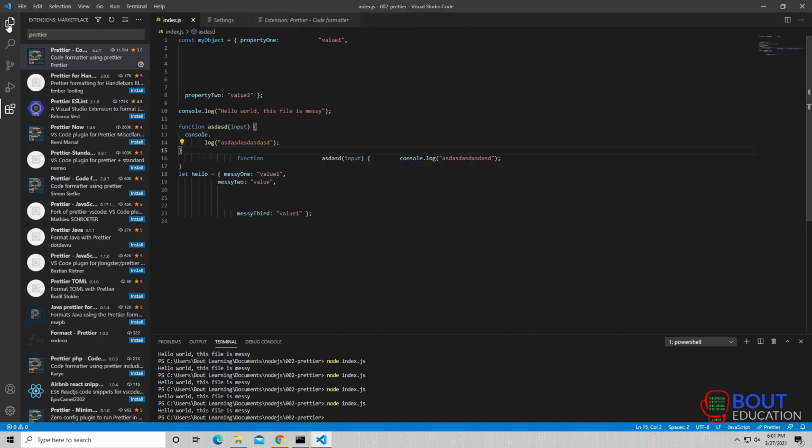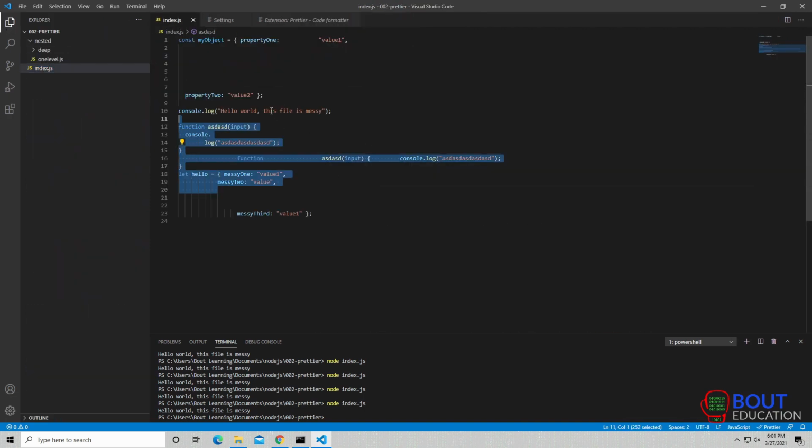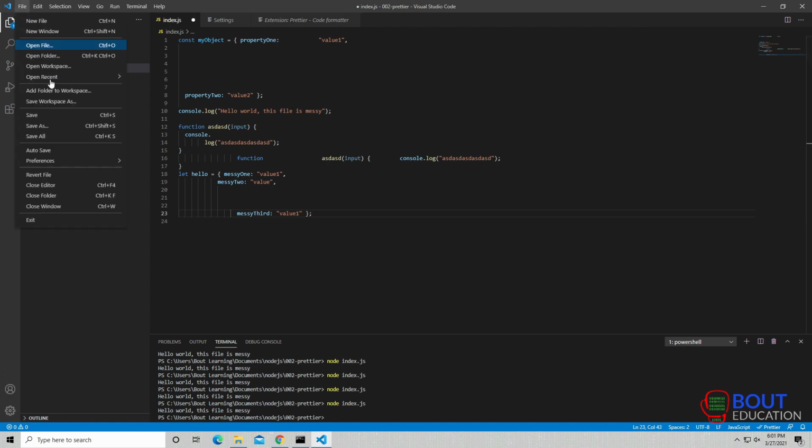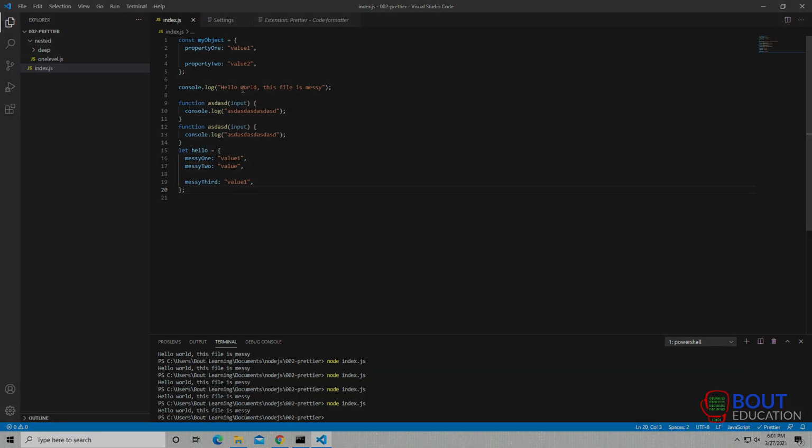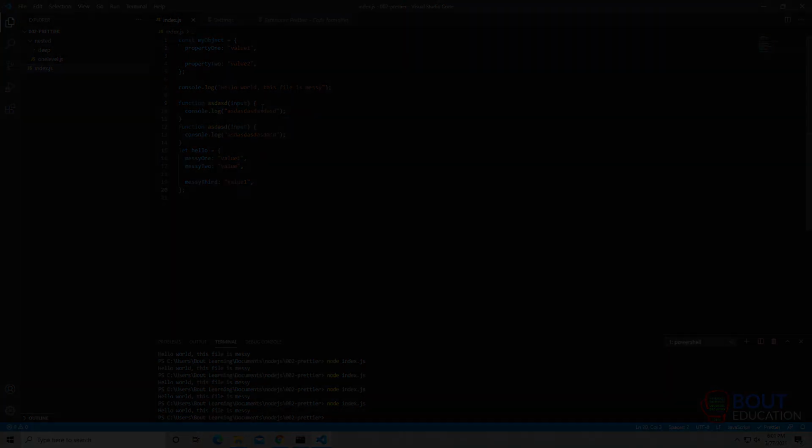So I can navigate back to this beautifully unreadable code, and it's going to format it. Let's say I just add a space and then I save this file. There we go. The magic happened. When I saved, the Prettier went through all my code and then prettified my code. And it's basically as simple as that.